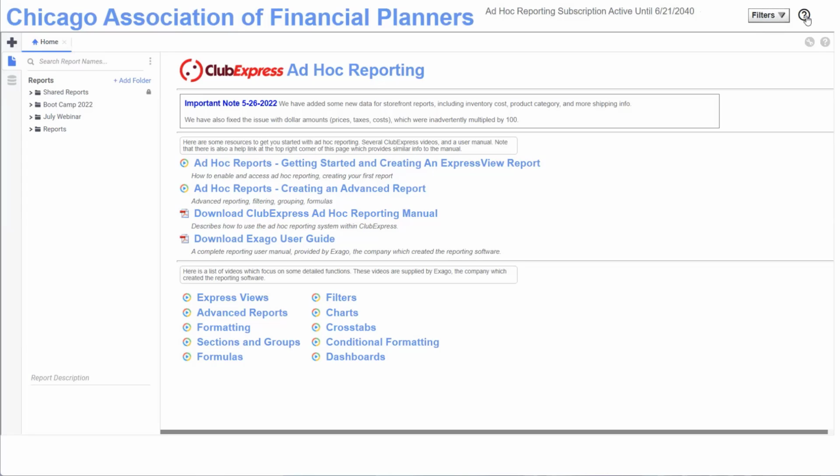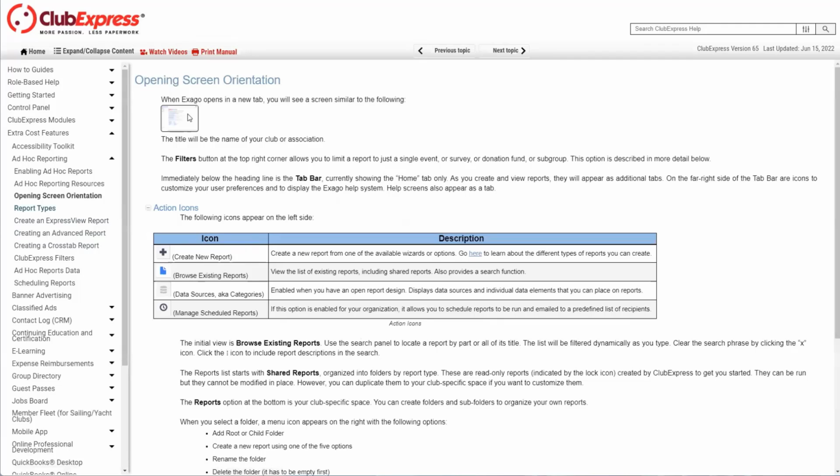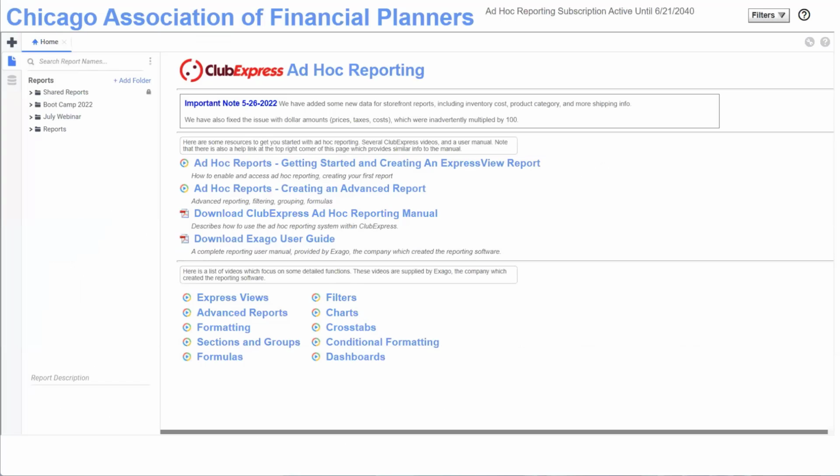And then this little question mark icon. Clicking on this question mark icon will do the same thing that it does normally in ClubExpress, which is it'll open help.clubexpress.com specifically to the page that you are on. So right now we are on ad hoc reporting. So if I click on this question mark, it takes us to the ClubExpress help information on ad hoc reporting, specifically that opening screen. But right now we're going to focus on this home page of ad hoc reporting.